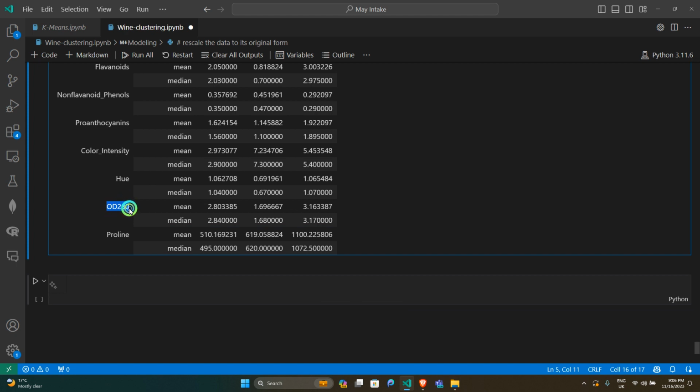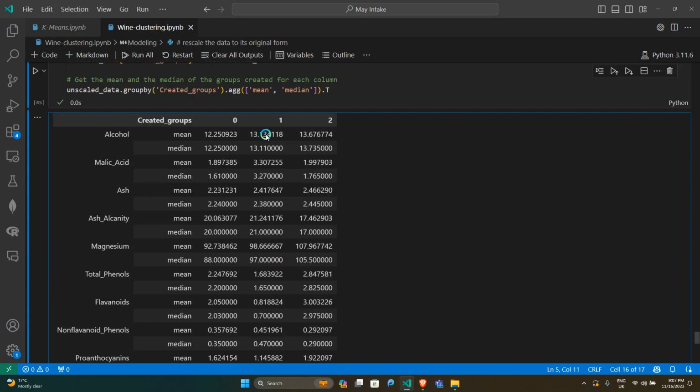If we check OD280, we don't have groupings based on the value rising. Group 0 has the value 2.80, group 1 has 1.69, and group 2 has a mean of 3.16. So these groupings are based on the trends in the data. For example, for color intensity, we have 2.97, then 7.23, then back down to 5.45. So it might not be the same in all instances.